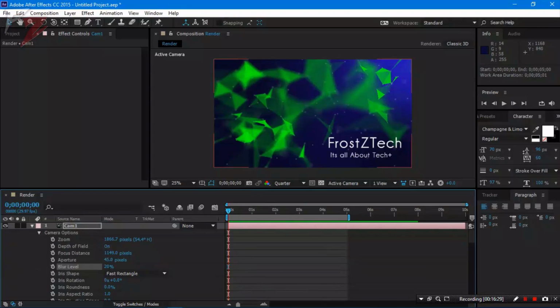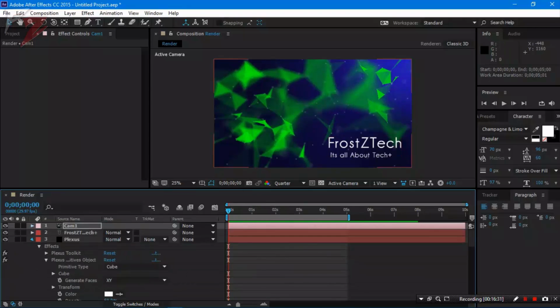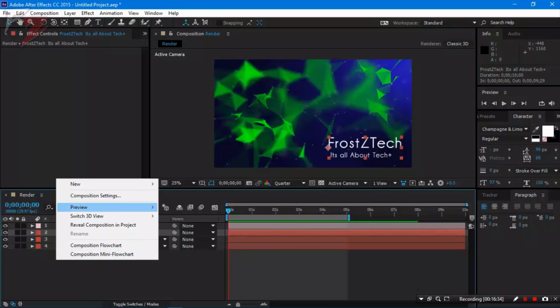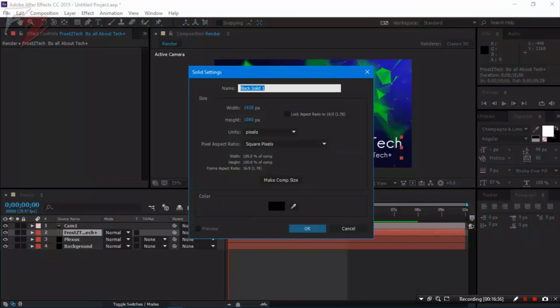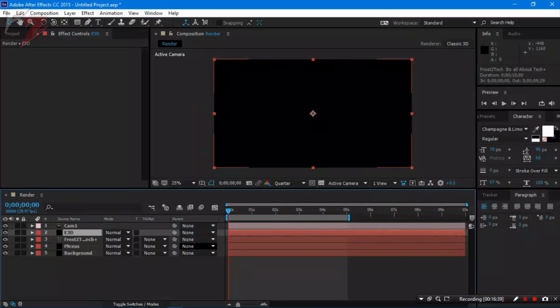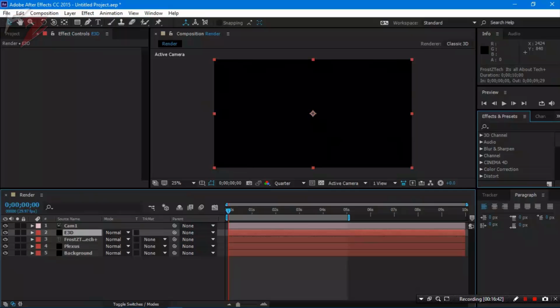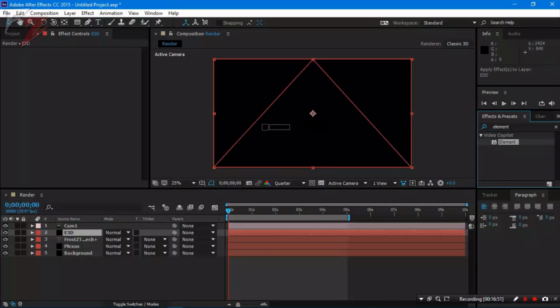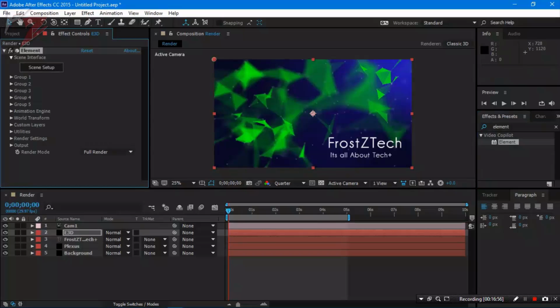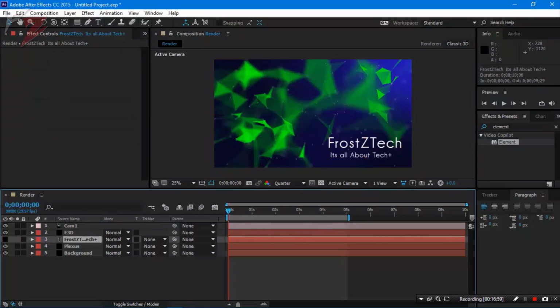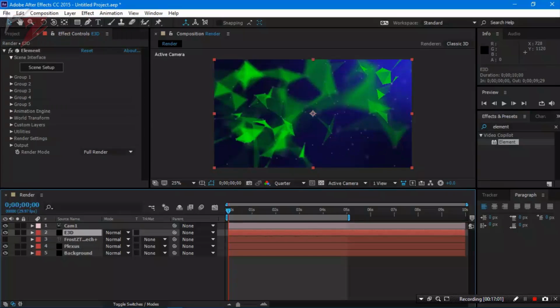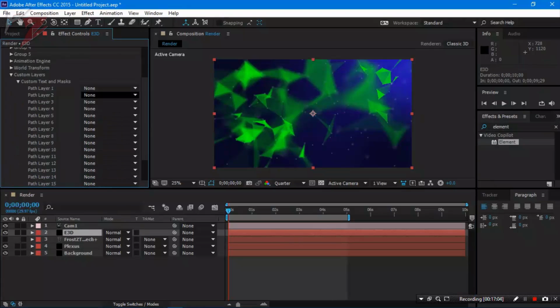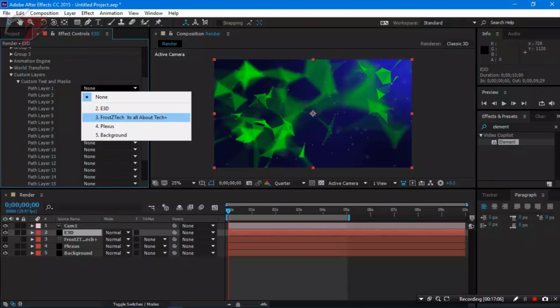It's up to you how you test it out. For example, if you want to test on text, you can simply click on the text and make a new solid. For example, like this, I'm going to make this an Element 3D layer, but this is just an example. If you do not have the Element 3D plugin, this is not going to work. For example, I type in Element, then use this Element 3D layer here, and let's make this text hidden, and let's go to Element 3D, go to custom layers, custom text, and make this say FrostZTech is all about Tech Plus.